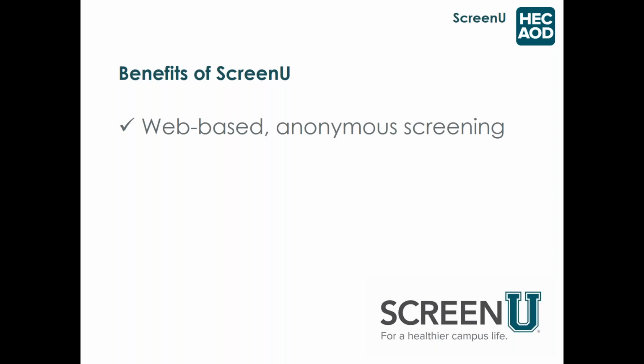So there are a few benefits that we think are really great about ScreenU. As I mentioned, it's web-based, and so students can take it as long as they have access to the internet. All they need is a link to their screening to be able to complete it. They don't need to download anything on their phone or their tablet to be able to utilize it. It's also anonymous, and so ScreenU collects only 3 demographic points. We ask students their class rank, their gender, and their age. We don't collect any other personally identifying information as part of the screening process, allowing us to maintain anonymity for those that are completing it.